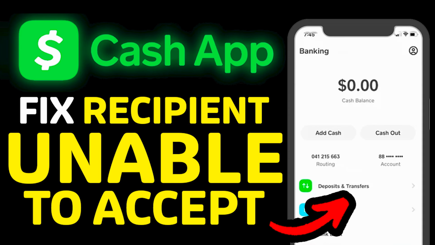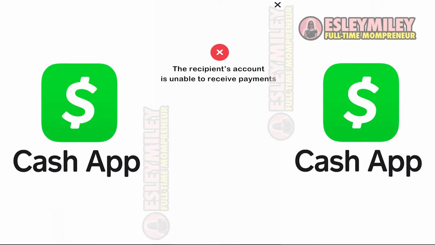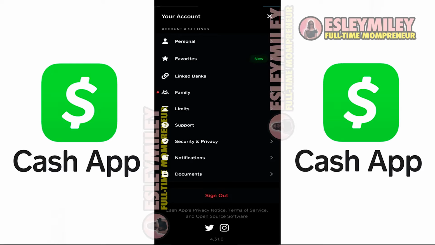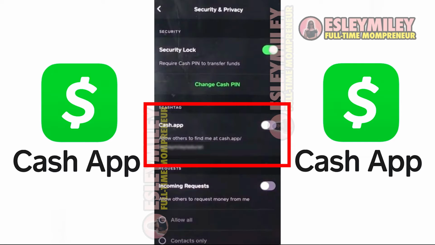In this video, I'll guide you on how to resolve the issue when the recipient's account is unable to accept payments on Cash App and when you see this type of error message. One reason that your recipient can't accept payments is that they have this option turned off. If that's the case, tell your recipient to turn it on.